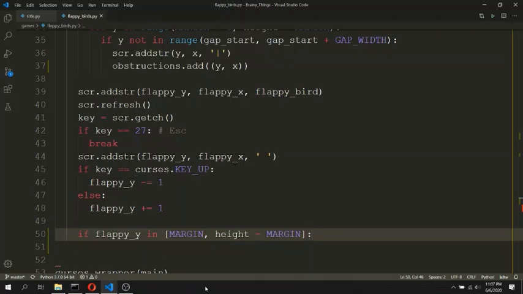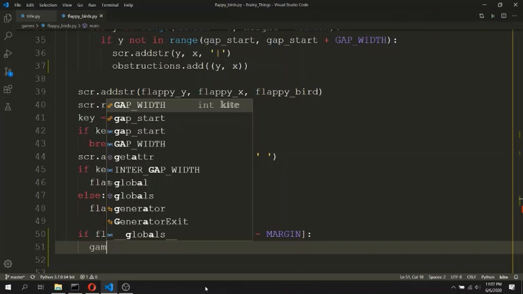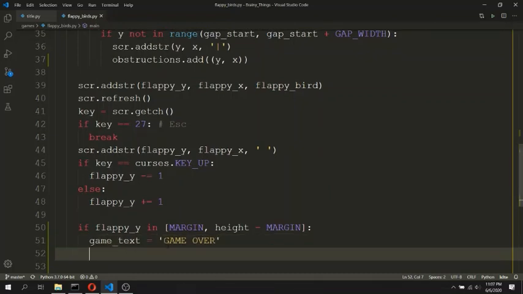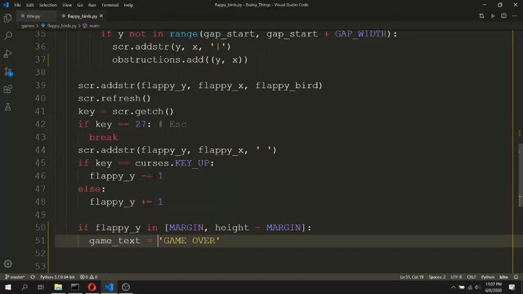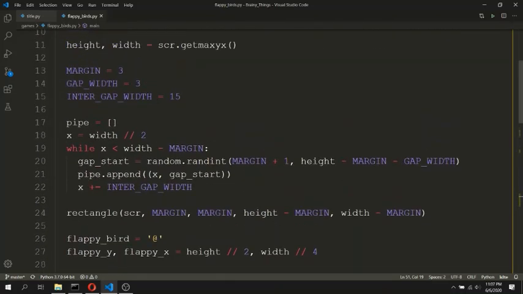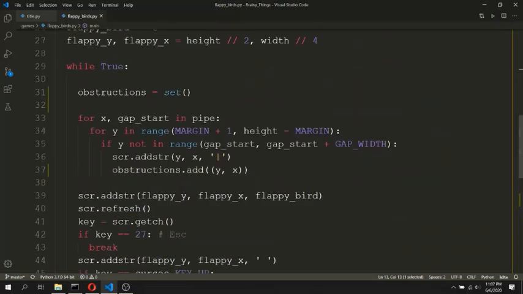If that is the case, then we will show a text. We will name it as game text and we will show the game over condition. As discussed in the last video, this game text will be displayed at y equal to 1, and that is the reason why we selected this margin to be 3 in the first place.